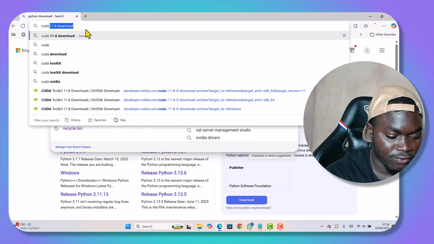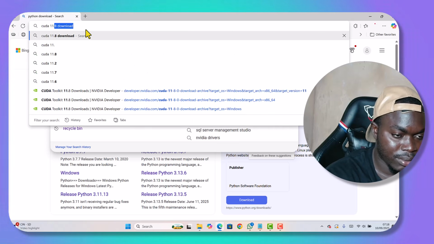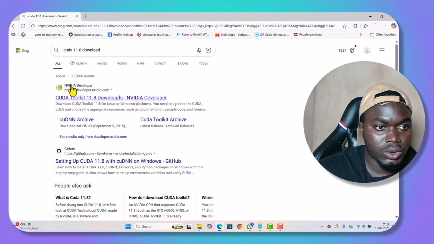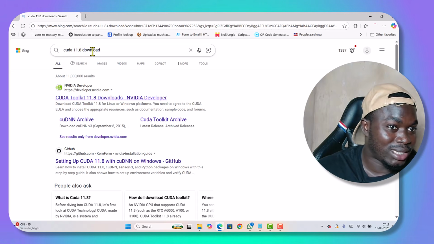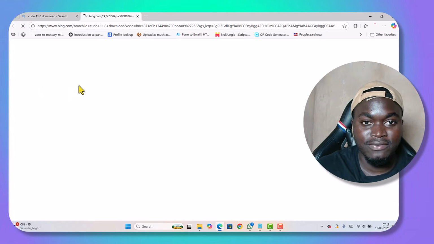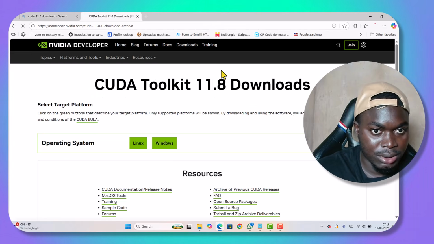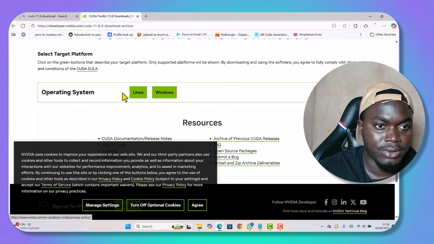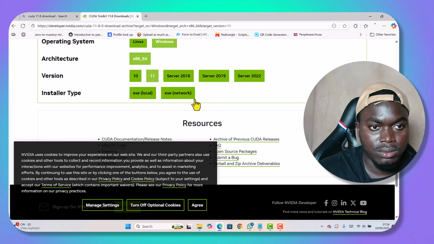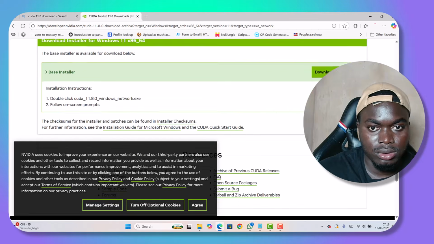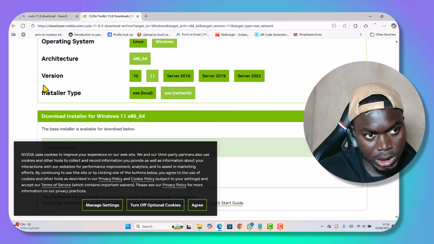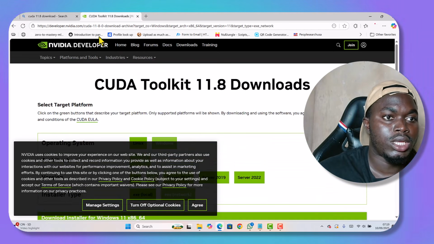Please take note of the version of CUDA that I'm downloading, 11.8. Once you type it like this, CUDA 11.8 download, it will pop up the link. You just click on it, you type it on Google. It's very simple. Stop asking for a link, although I will add a link in the description for all the stuff that I'm using. Click on Windows, choose your version of Windows, then download this network version, install it, download Python, install it, and then you download Visual Studio again.